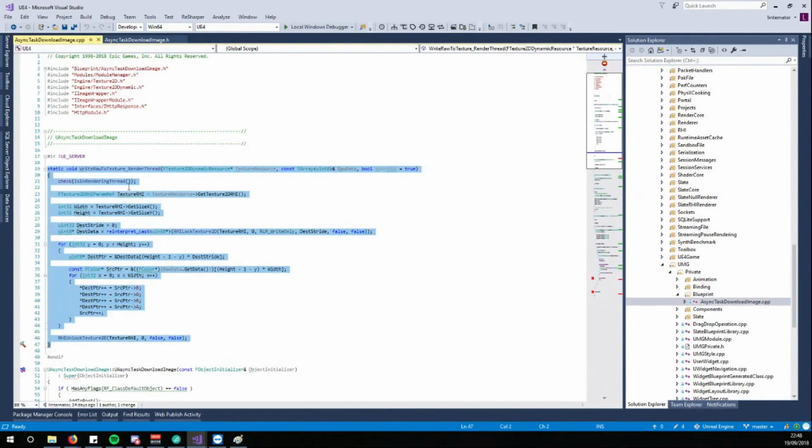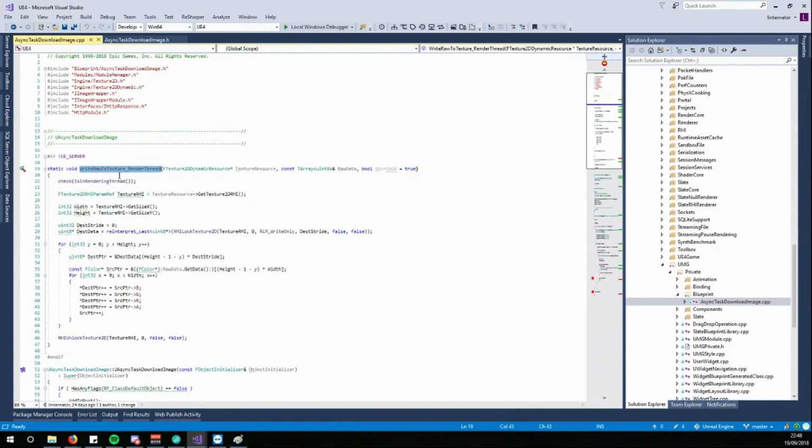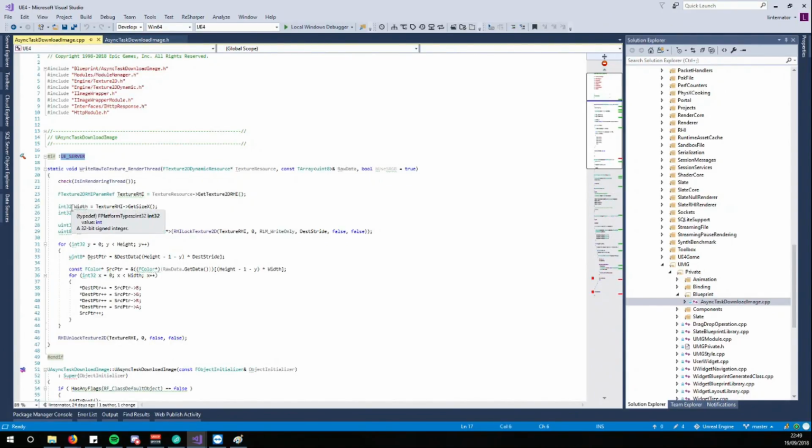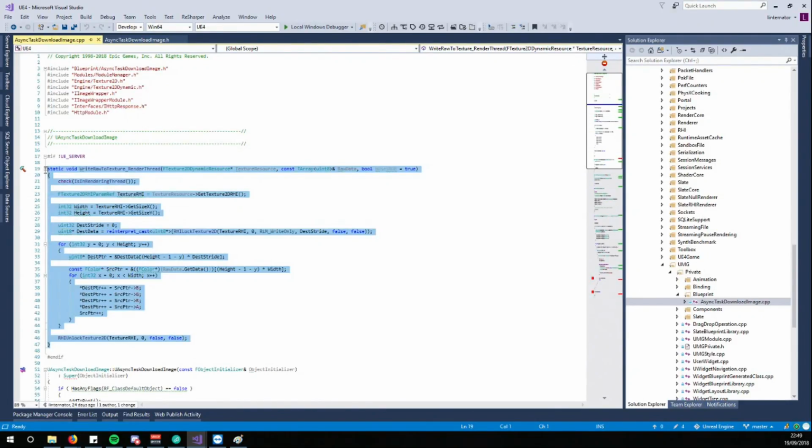So this is actually a render thread, and as you can see up here it says not UE server. So this doesn't run on the server, it only runs on the client, which is why you have to watch some of the things because they don't say where it runs. If you try running this download image on the server, it won't actually do anything. But this bit we don't actually need now.